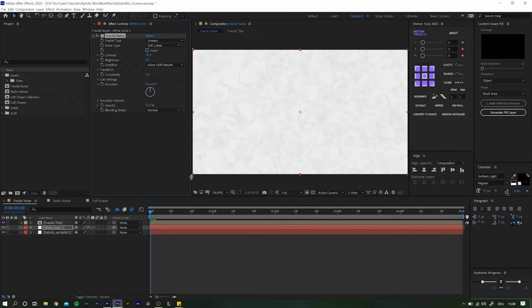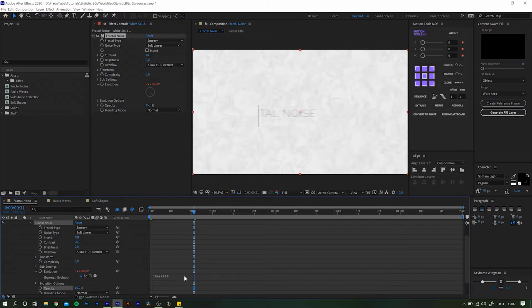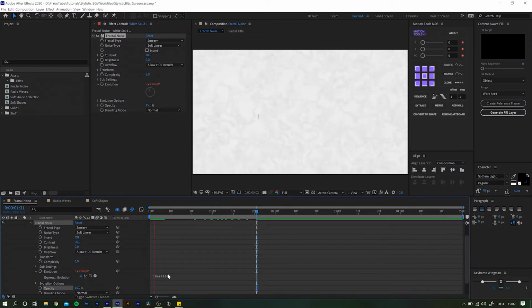But that in itself does not do the trick yet. For the fractal noise to actually move, we have to animate the evolution. And we do that with one of the probably most used expressions, time. So Alt-Option click the stopwatch to enter an expression and type in time times, and let's go all the way, say 200, and see how it looks. What this expression does is increase the evolution by 200 degrees for every second passing.